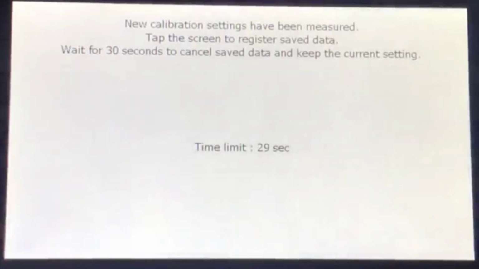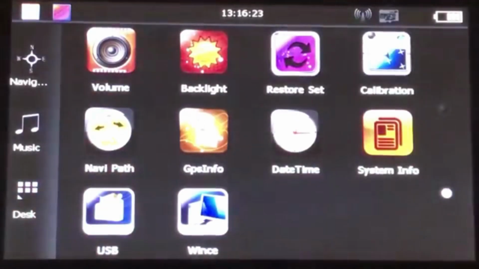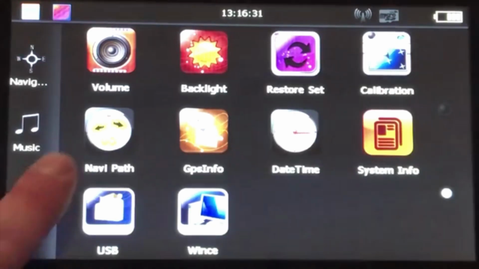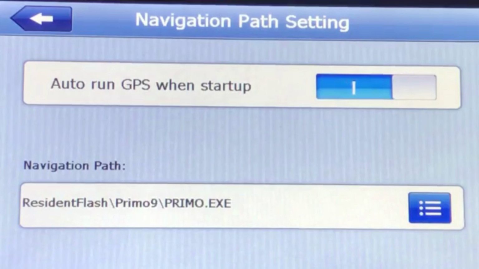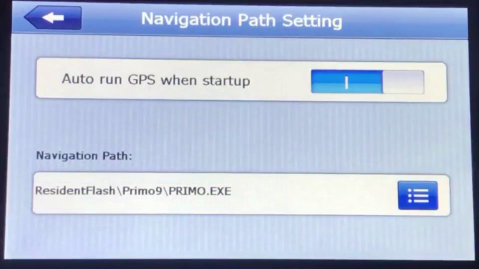Press the screen again to go back to the main menu. The NaviPath app can be used to set the navigation path on the device. Set that if you think the file system is corrupted or you see an error message that pops up to say to set the navigation path. Otherwise, you won't have to do anything. However, let's take a look and show you how to do that quickly.